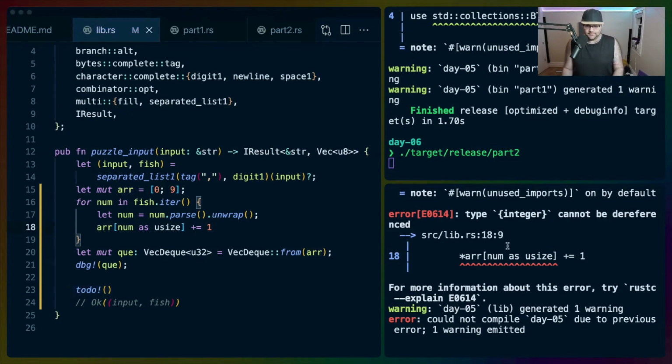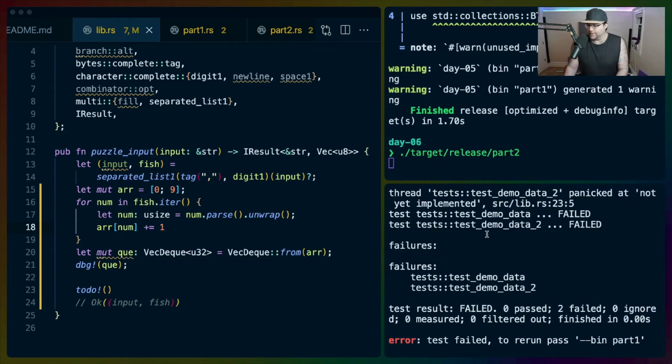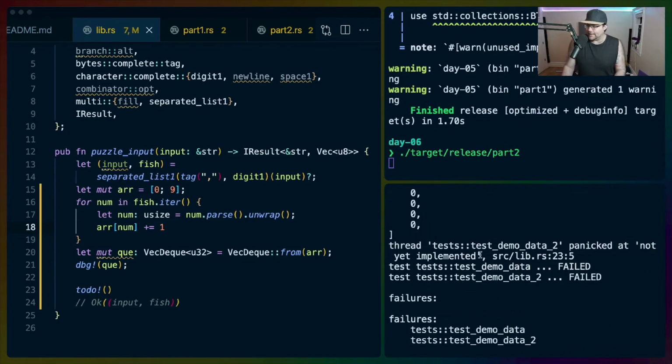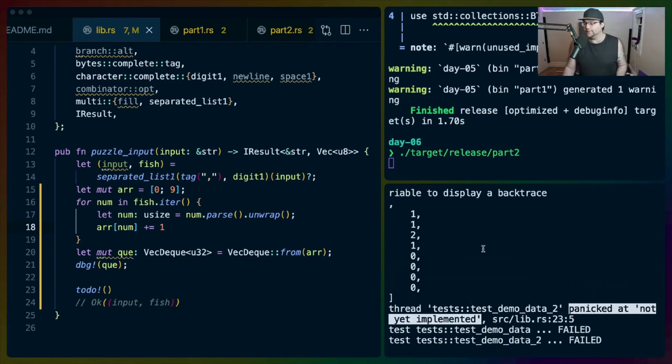Integer cannot be dereferenced. What am I doing here? Am I doing the wrong thing? Cannot infer type. Let's do this. If we're parsing, we can parse into usize. That feels weird, but we can. So we get the panic here as expected. This is the panic that you would see if you left the todo macro just lying around.